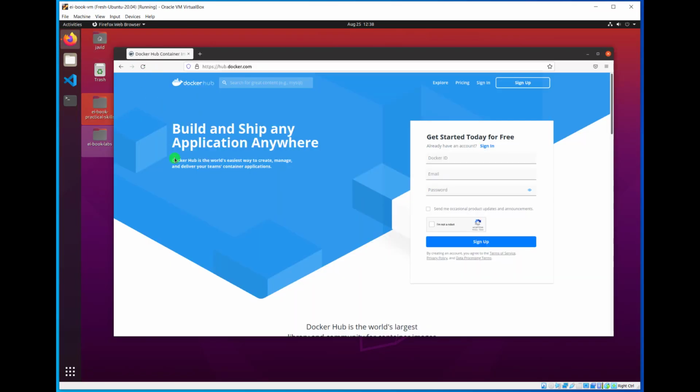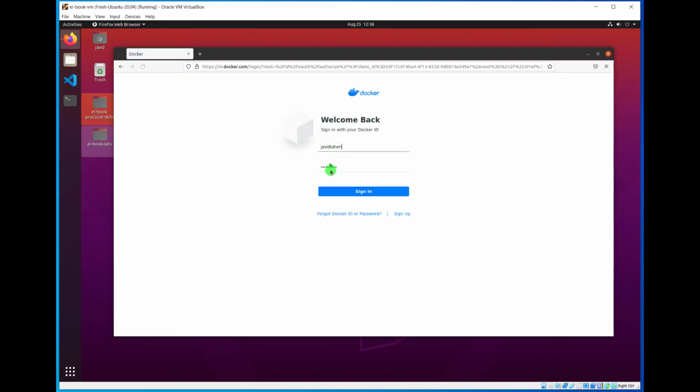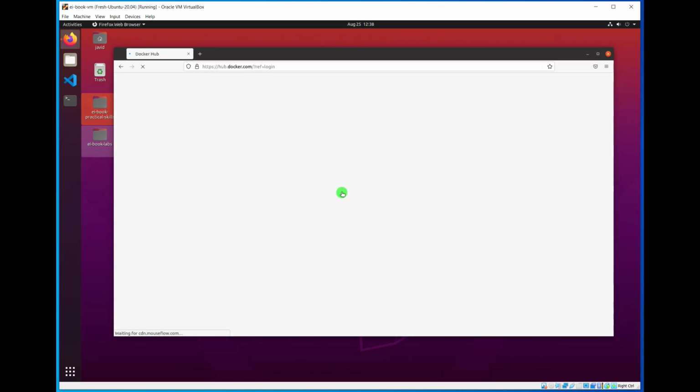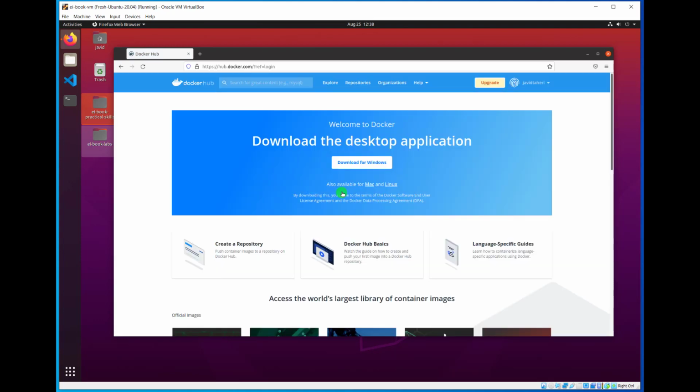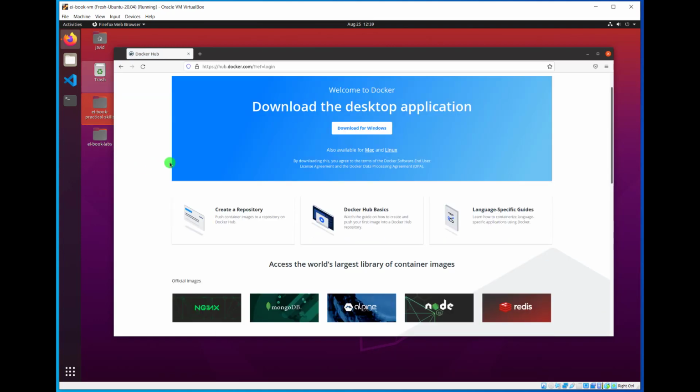I have already done that, so let me log in. After that, please go to the book's website and download these folders under Ch-02.